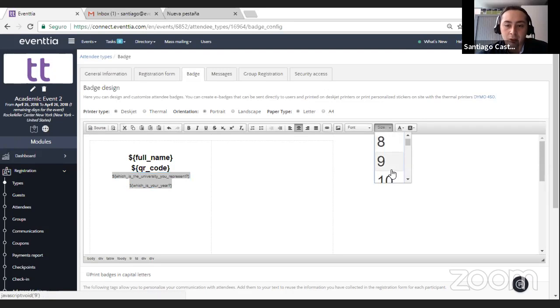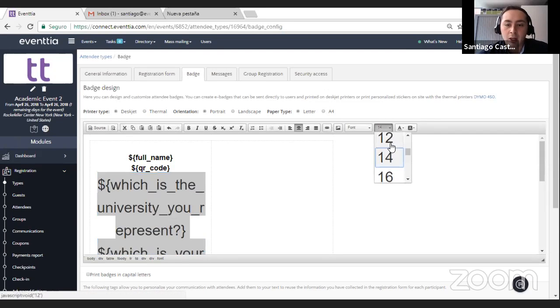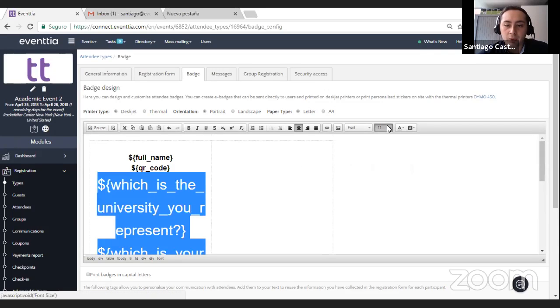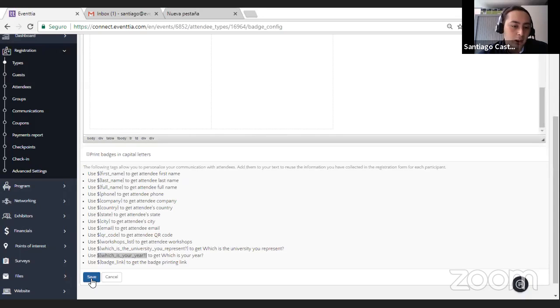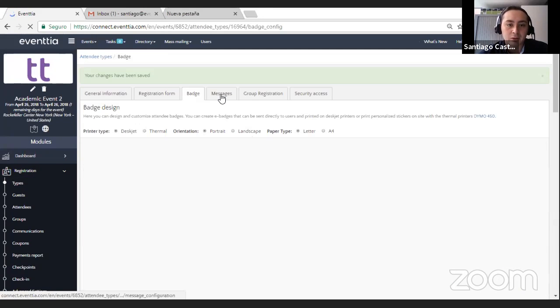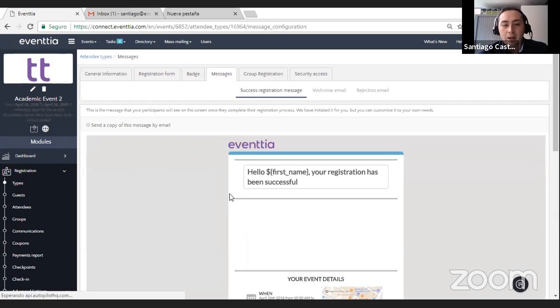This is an HTML, so you can change the sizes, etc., and it will appear quite well for all your needs. And then you just go on and save, and you will have your badges. You can also plan out your messages.